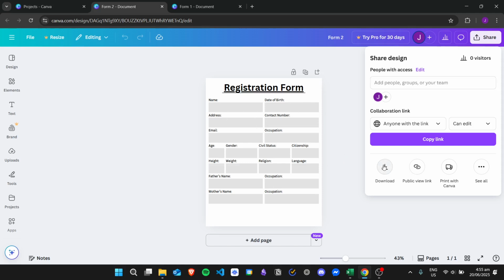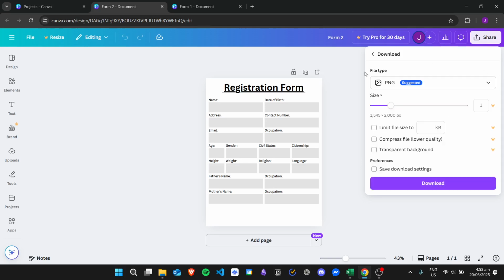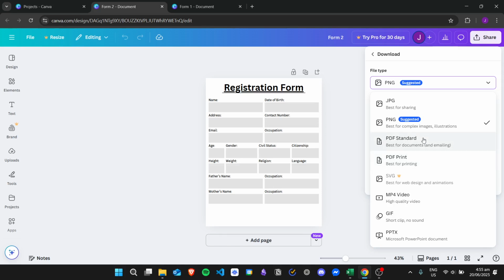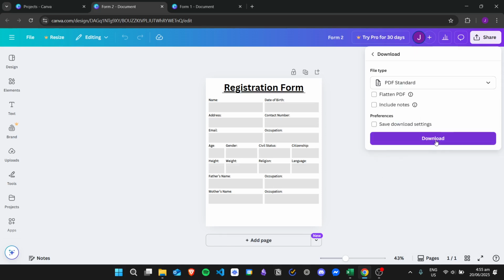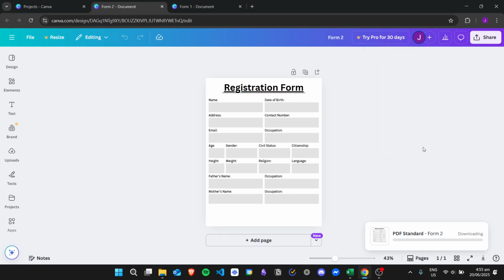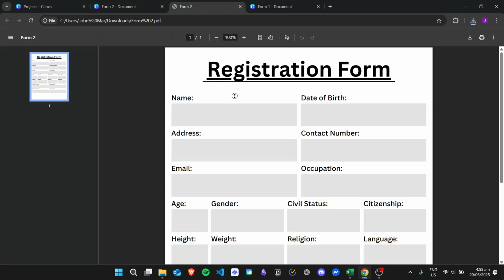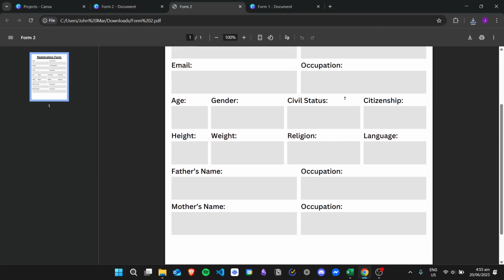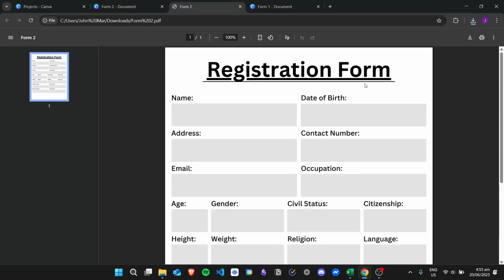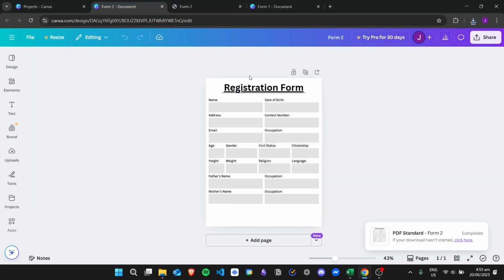But if you want to download and print this form, you can just click on download and then just click on PDF print or PDF standard. That's just the same, and then download this. And then you have our form here, and then you can just print this if you want the form to be handwritten. And that is it for this video.